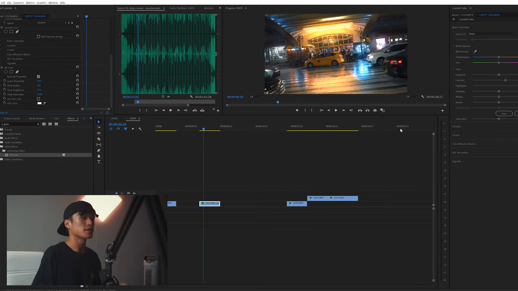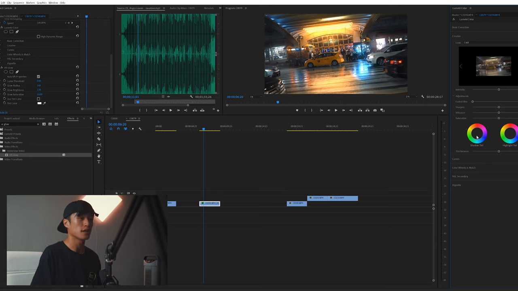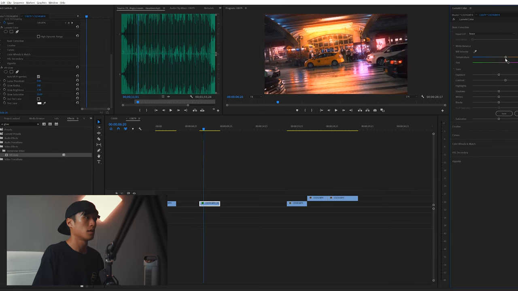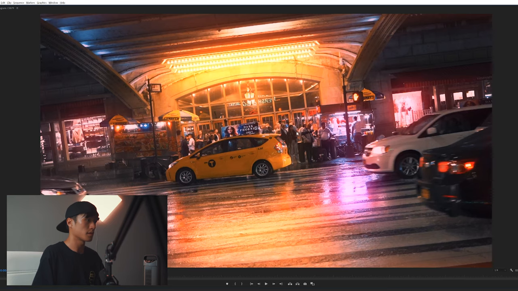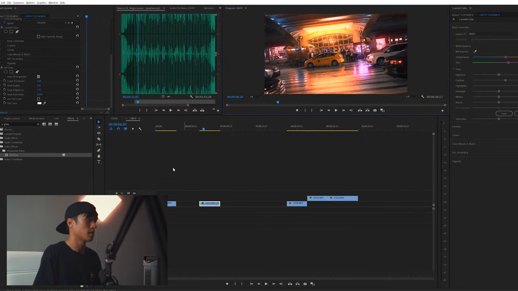Now, after that, let's actually go into highlight tint and shadows and play around and mess around, see what colors we can bring out. There you go. That looks pretty epic.